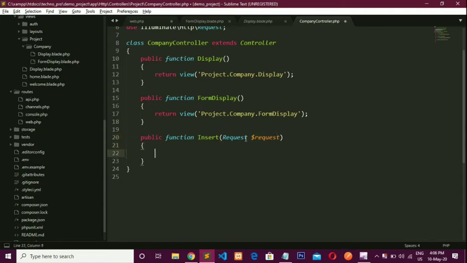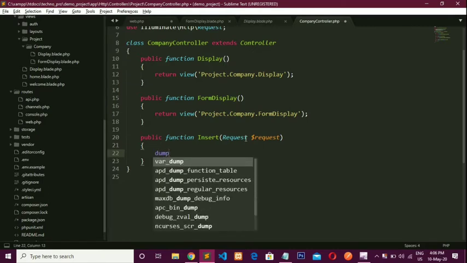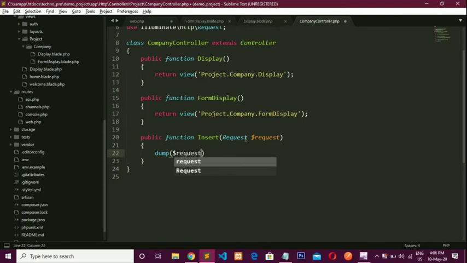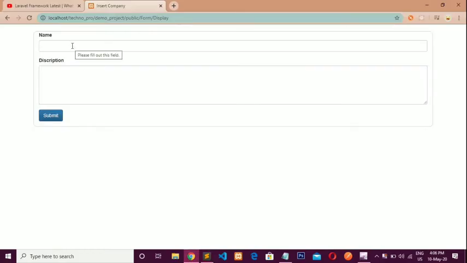This facility is provided by Laravel. Right now I'm just displaying the data which we get from the form or not. So for that, write dump $request. If I am getting data from the form successfully, then in the $request I get some value, otherwise no. Now, before inserting data, I knew that it will generate one error, which is page expired. So let's check.